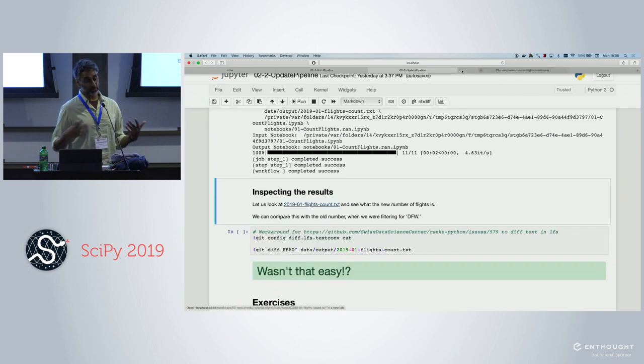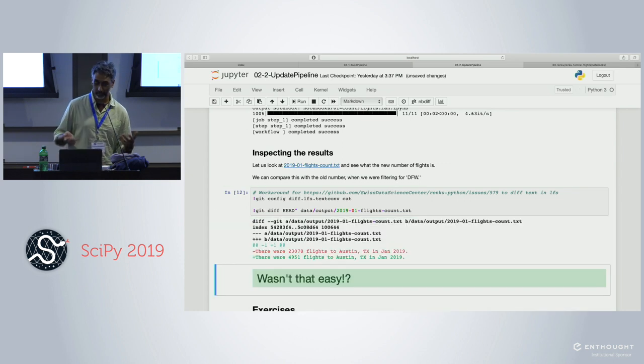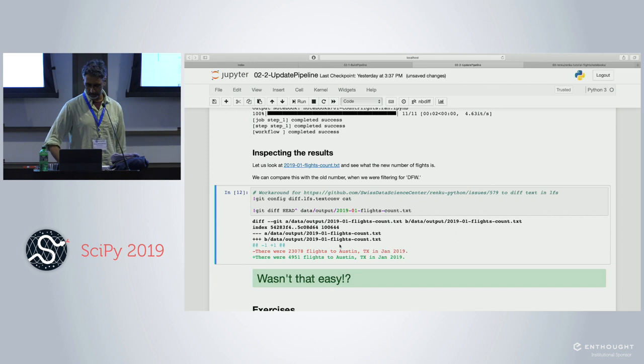And I can also, since I've been tracking everything with Git, I can actually go back and diff my results, and I can ask the system what exactly changed, and I can see here both versions. The earlier versions had 23,078 flights to Austin because it had confused Austin with DFW, and the second version has only around 5,000 because we corrected that.